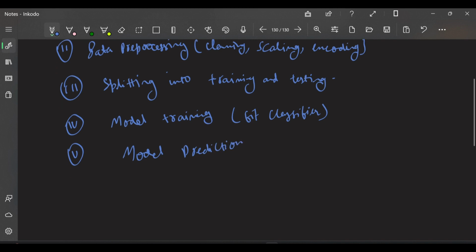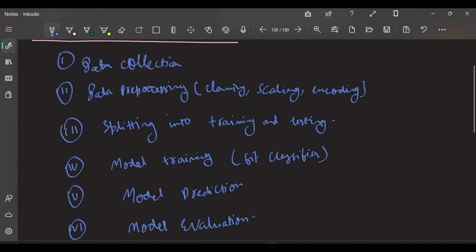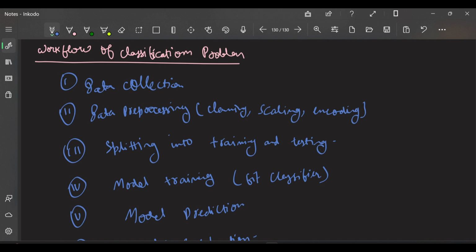And the last step, which is very important, is model evaluation. In this, we are understanding the accuracy, precision, and recall. In a further lecture, I am going to cover all of these things: accuracy, precision, and recall. So this is about the workflow of the classification problem.